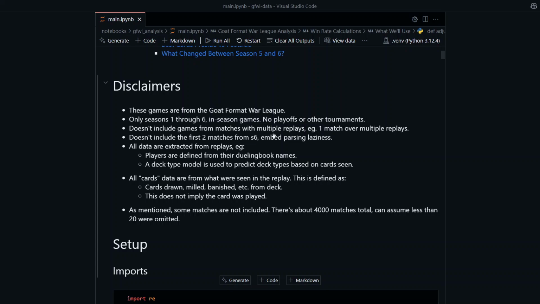Now they have to do the rest of the games. But now that one game is across 2 matches. In those cases, I didn't even add them. It's just too much of a hassle. So anything where one match is across multiple replays, I have not included it here. Next one: it doesn't include the first 2 matches from season 6.